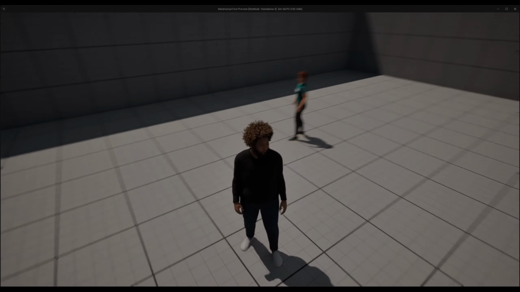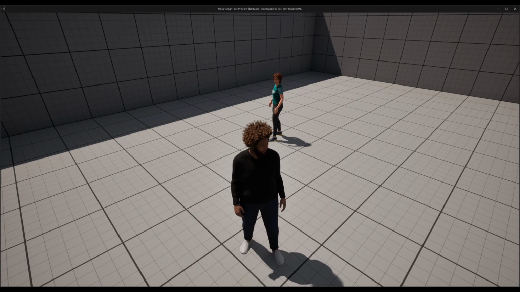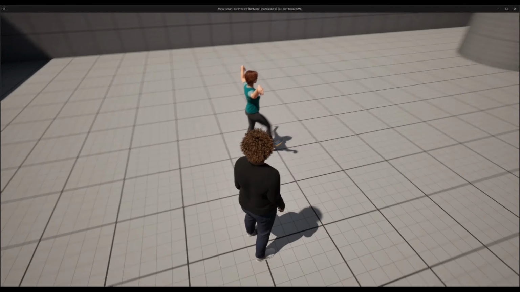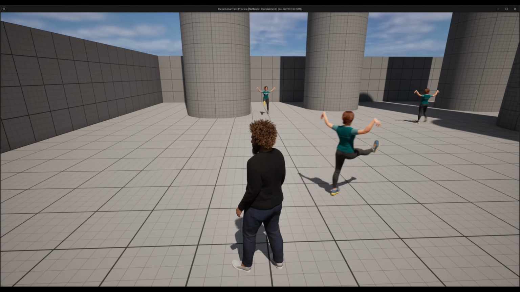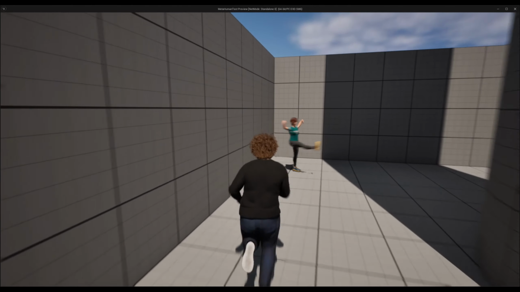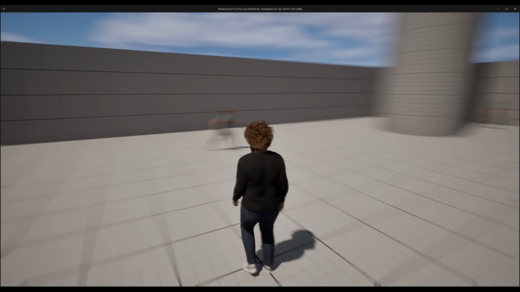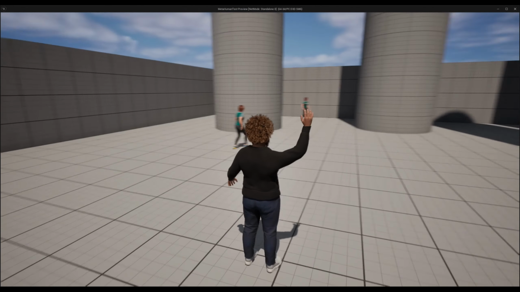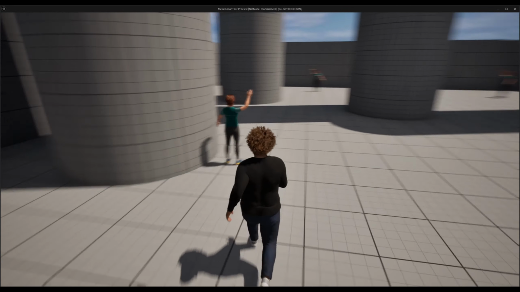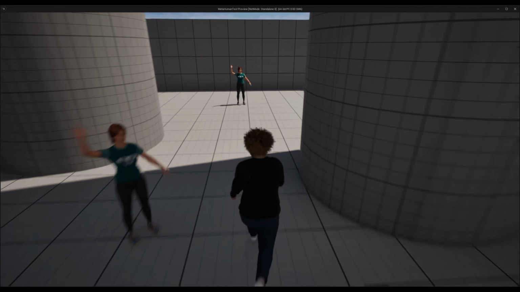So fortunately we can reuse the animations we've already created. I've started teaching these characters how to kick. We obviously have our wave animation, and we can easily apply that to our NPC MetaHumans.